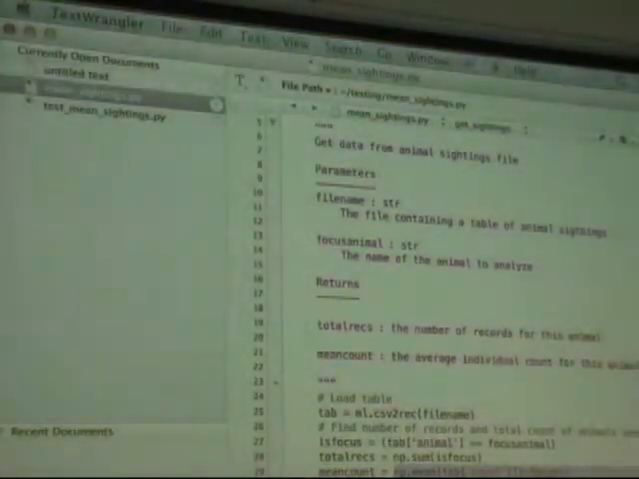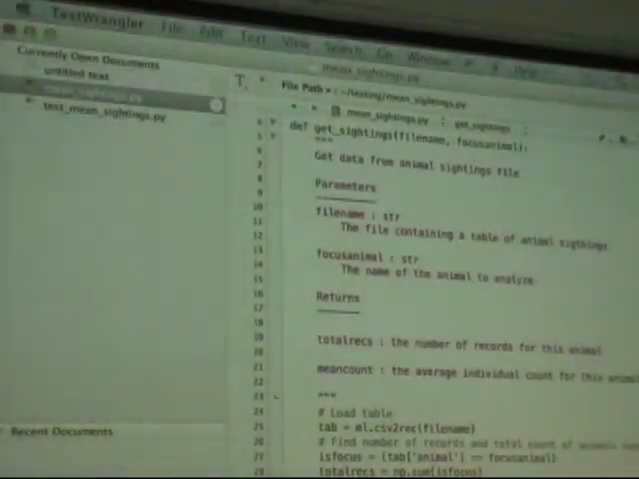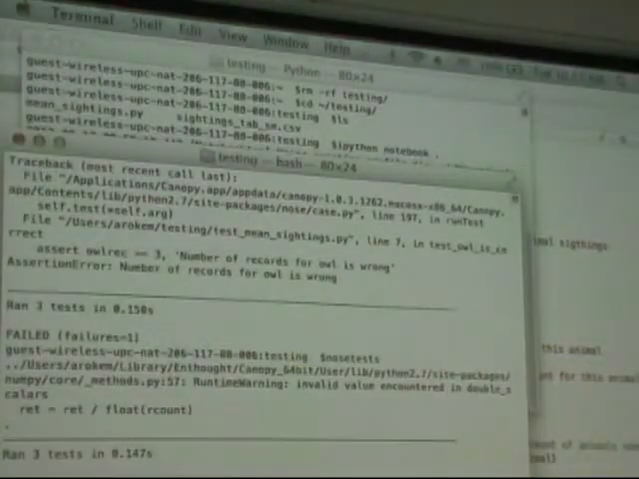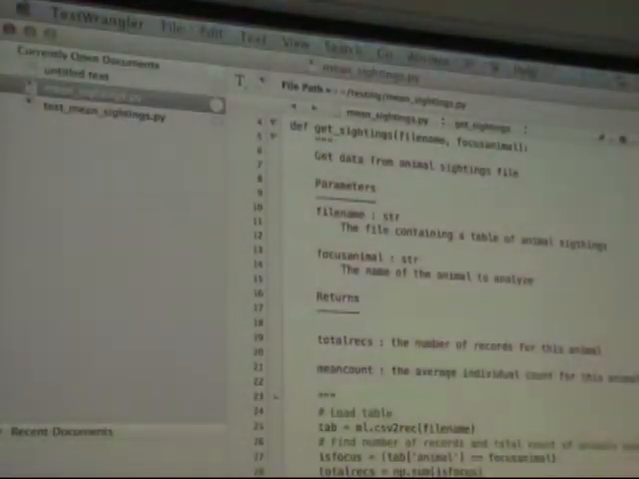So I think the canonical solution here is to explicitly test if total recs is 0, then just set mean count to 0. That would solve it. That's how we wanted the function to behave: if the total number of records is 0, define the mean count also as 0. And that also passes. You do a search for the animal.